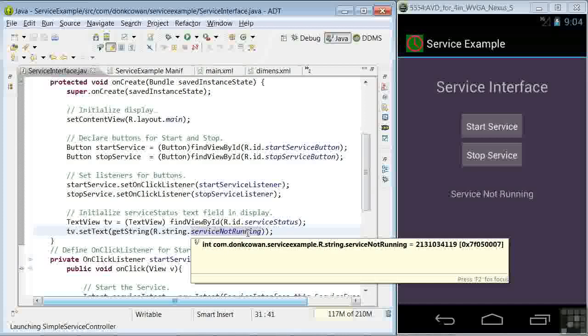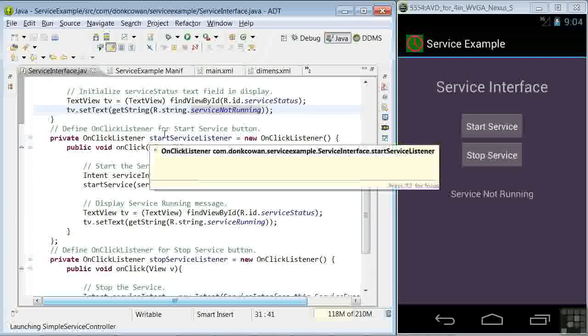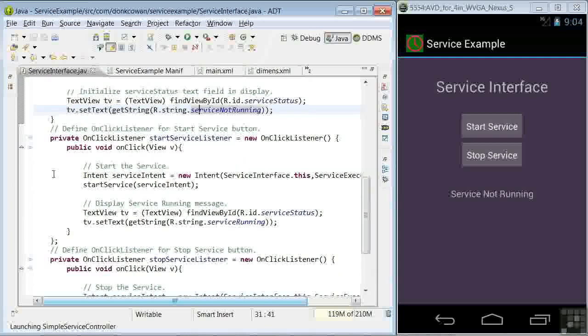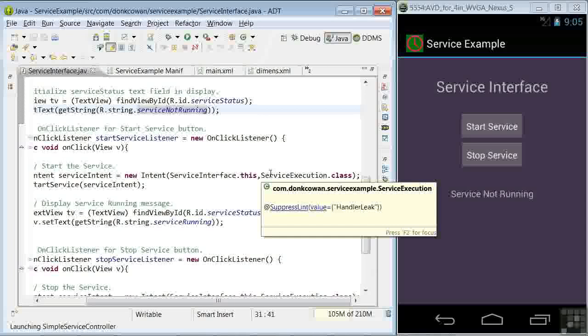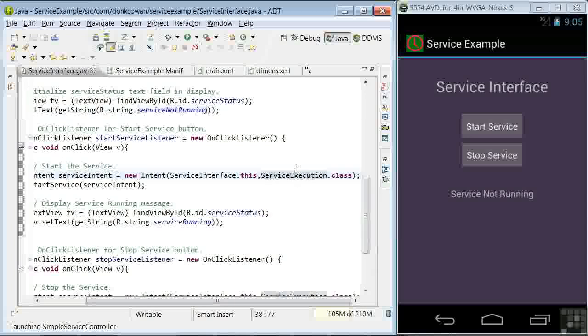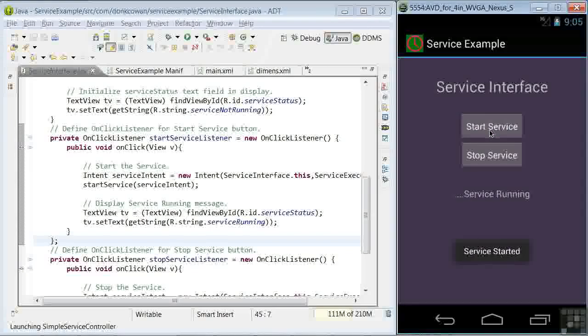And we'll be studying more about text view and the user interface in a future lesson. Next is the onClick listener definition for the start button. And in it, we use an explicit intent to start the service, specifying the class name of our service execution class. Then we have another set of the text view and set text statements that display the text service running. I'll show you that. So there it is.